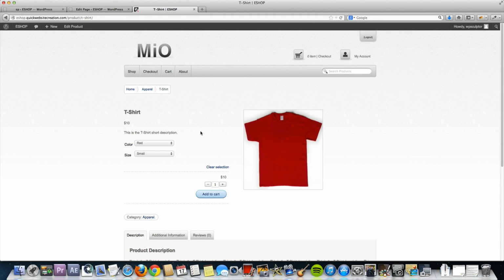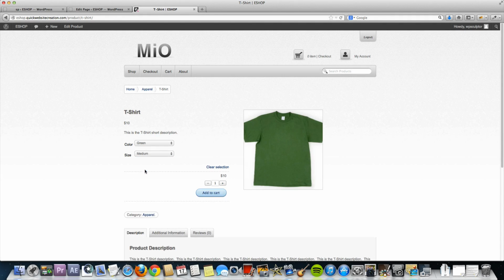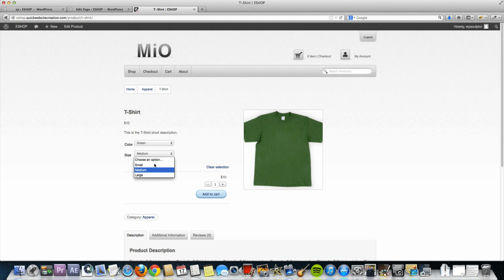Alright, as you can see, by default it's showing the red small because we specified that. And I just want you to notice if we change the color, if we want to click there and change it to green, the image will change as well, which is a really great feature. And notice the price is $10 for the green small, the green medium. Price is also there. I just hit the clear selection by accident, but the green medium is $10. Now if we change to a large, that price changes to $12, and the same thing works for the red.